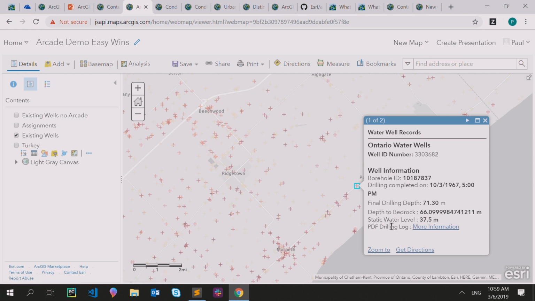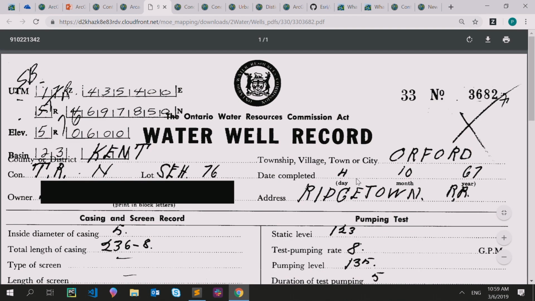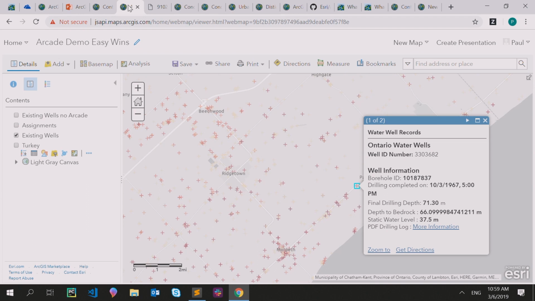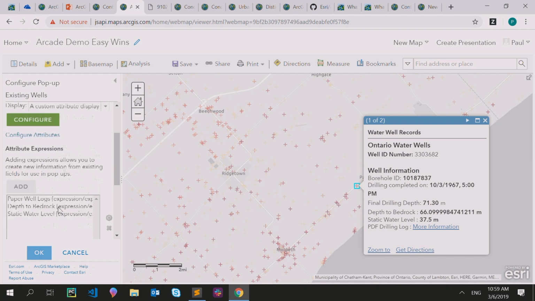And I'm using some string functions to dynamically build a URL to the PDF paper well log that the Ministry of Environment makes available. So if I click this link, which is built dynamically in Arcade, and we'll take a look in a second, I actually get the original water well record. The URLs are a pattern based on the well ID number in a well-known kind of schema, so you can build it dynamically. So if I go to the pop-up, let's take a look at that one first.